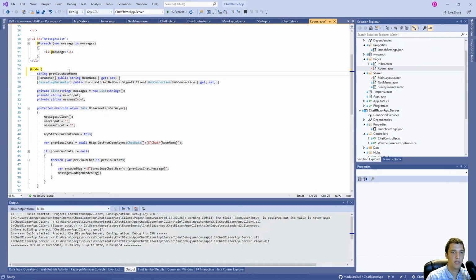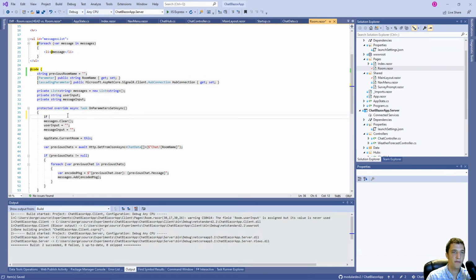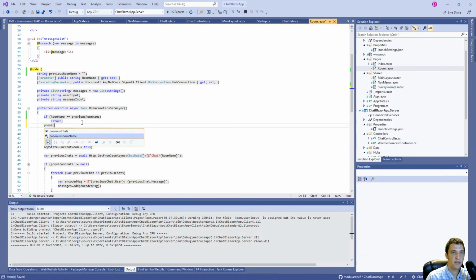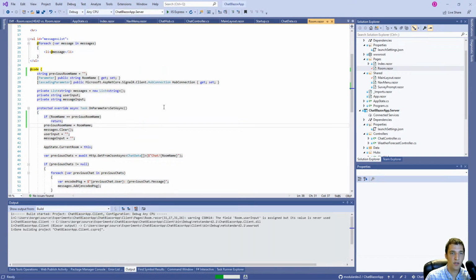So I'm going to set up a variable here. I'll set it equal to empty string. So if room name not equal to previous room name, return. Actually, I'm going to do, if it does equal the previous room name, we're going to return. We're not going to do anything in that case. Otherwise, we're going to set previous room name equal to room name and do our logic as planned. So now, hopefully, this should work.